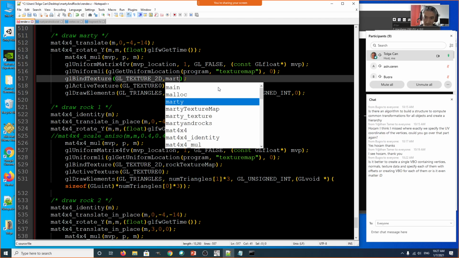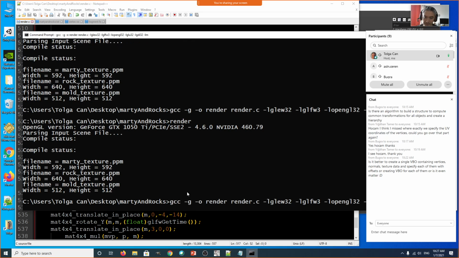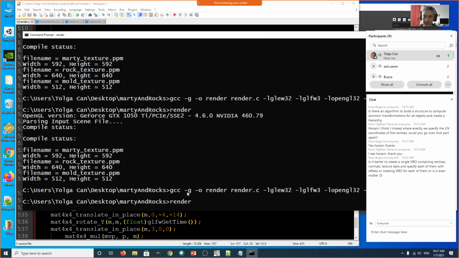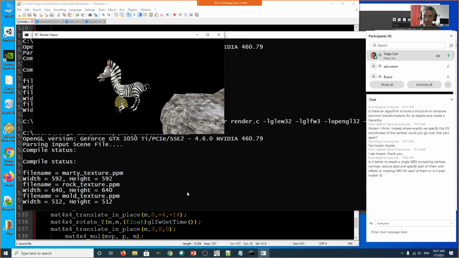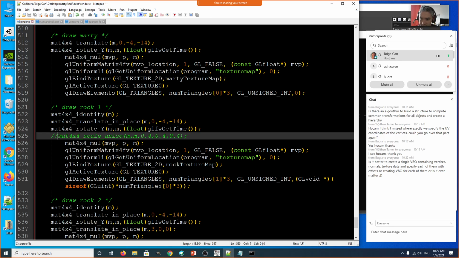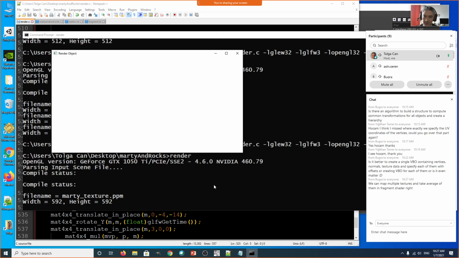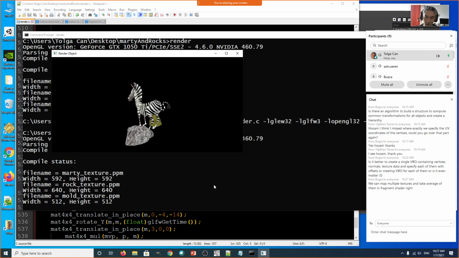Okay, Marty texture map. Let's get our Marty back here. Now, when I say render, we get Marty back. And let's get this rock back to its original size. Now, what I want to show you is that if, let me compile it now and render. So this was how it originally looked.